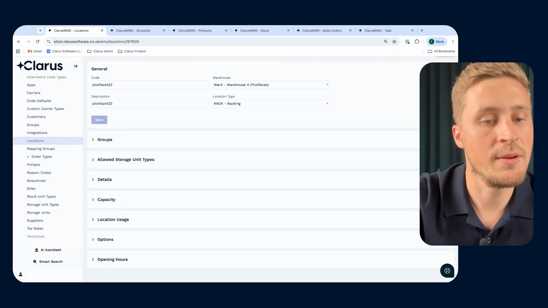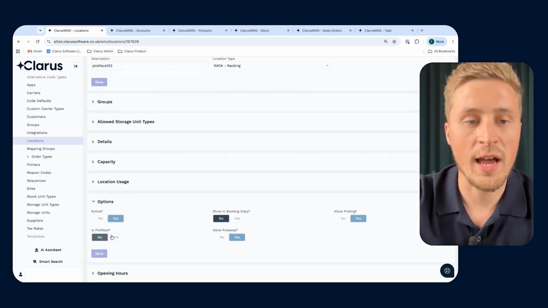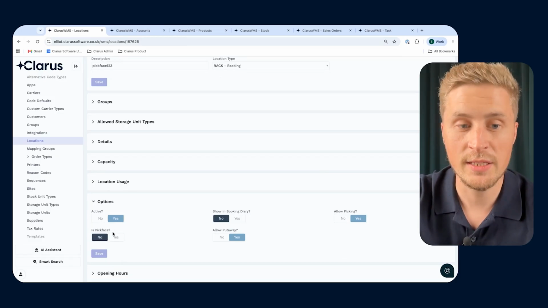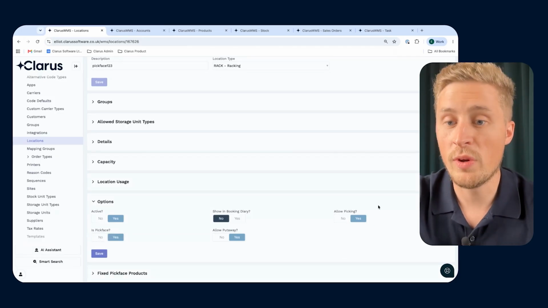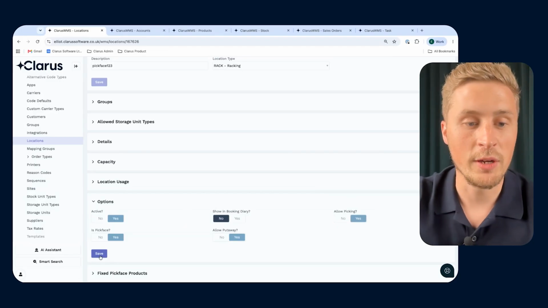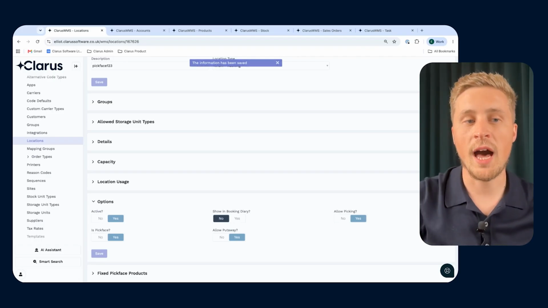So this is going to be a racking location, and then to turn it on to be a pick face location, we go over to the options, and we'll see quite a few flags. And as you can see, one of them is pick face. That needs to be toggled on along with allow picking, because obviously we want to be able to pick from that pick face. Then we can click save, and our location for a pick face has been set up at that point in time.